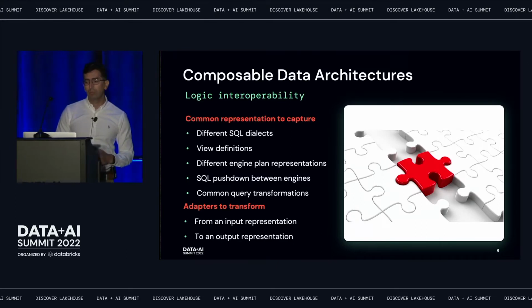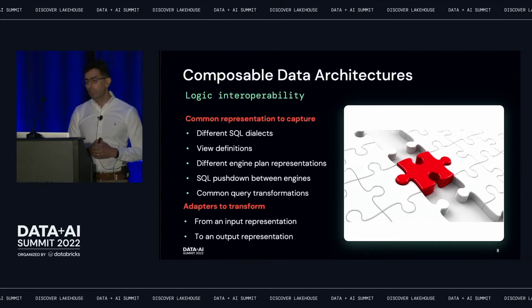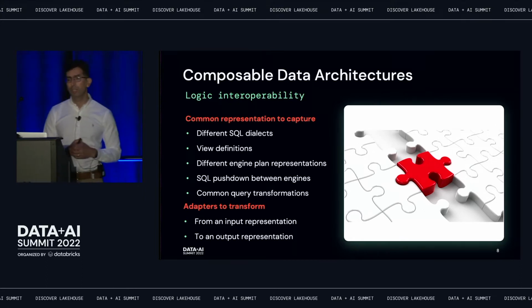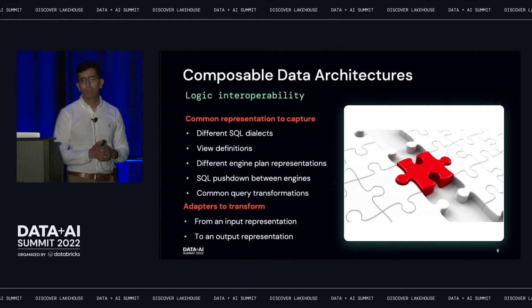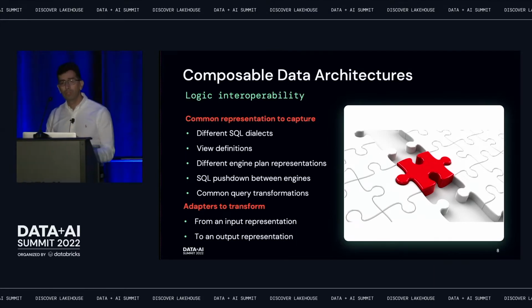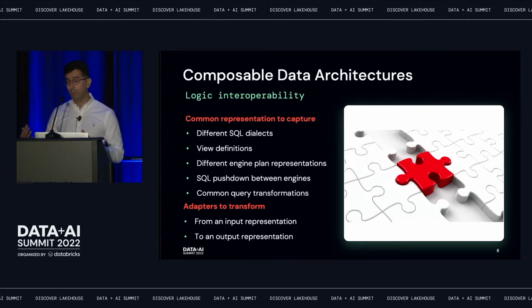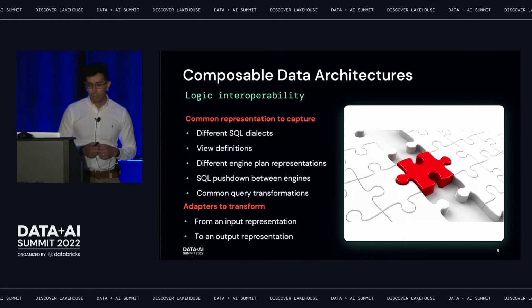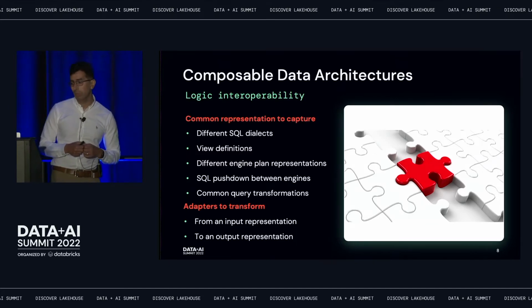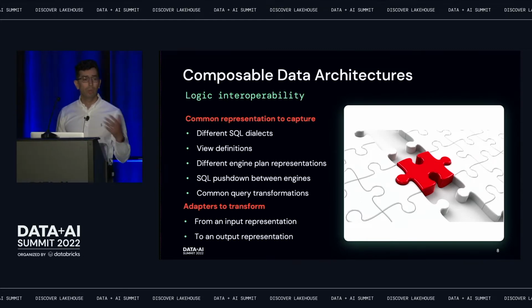So that said, we believe that a key property of true composable data architectures is logical interoperability. Logical interoperability entails defining a common representation for the logic that can be used to express different SQL dialects, different view definitions, different engine plan representations, different ways to push SQL down to back-end engines, or a unified way to process engine logical plans and implement different rewrites. And logical interoperability also entails implementing a number of adapters that transform the logic from one input representation to an output representation.